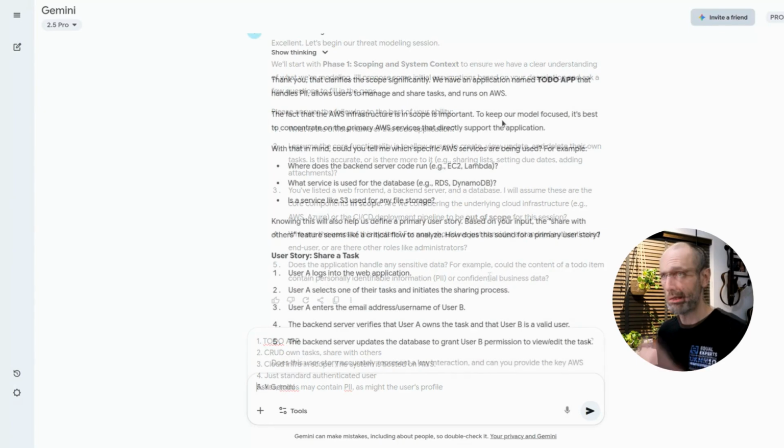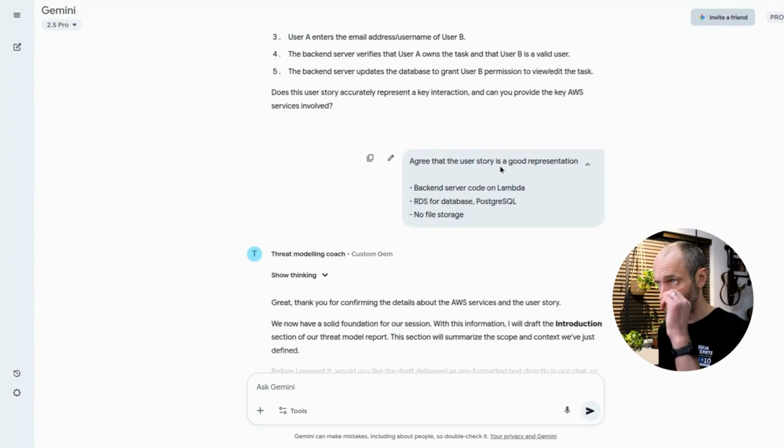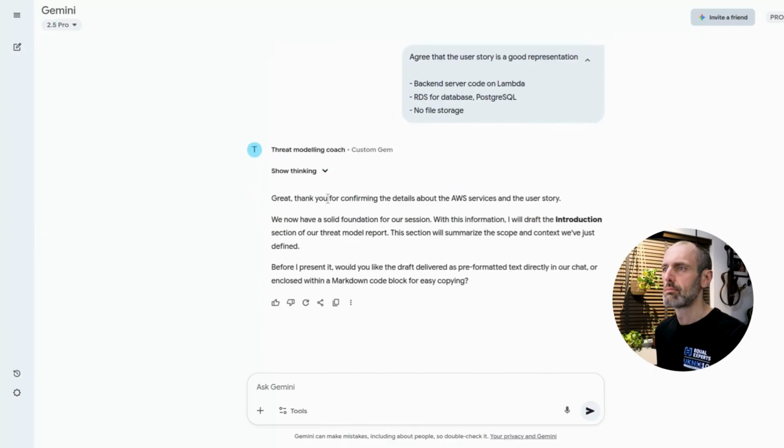Well, yes, it might. The system comes back asking for a little bit of information about which specific AWS services are going to be used to host these components, and with a specific user story, which you can see it's going to be using to figure out what the data flow is. There's my response. Backend code running on Lambda. We're going to use RDS for a database, running PostgreSQL, and we don't need file storage. We're not worried about images or anything like that. Solid foundation for our session.